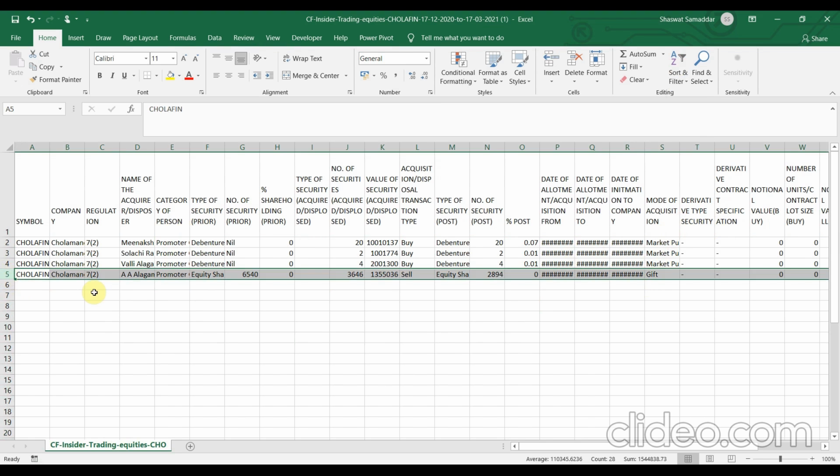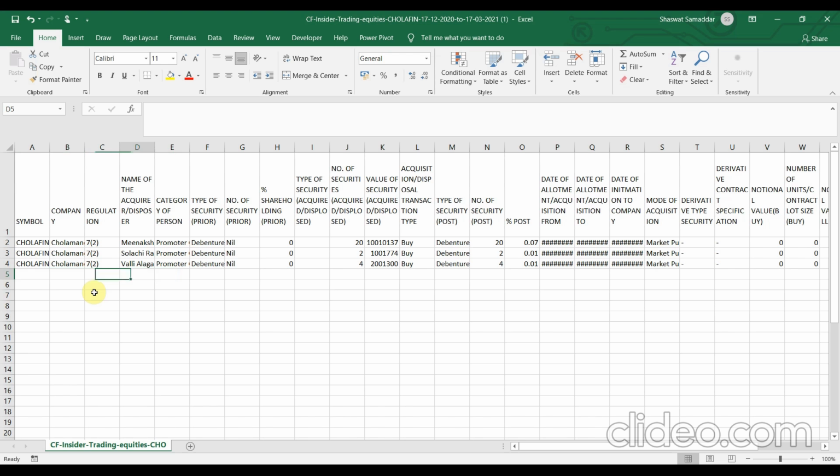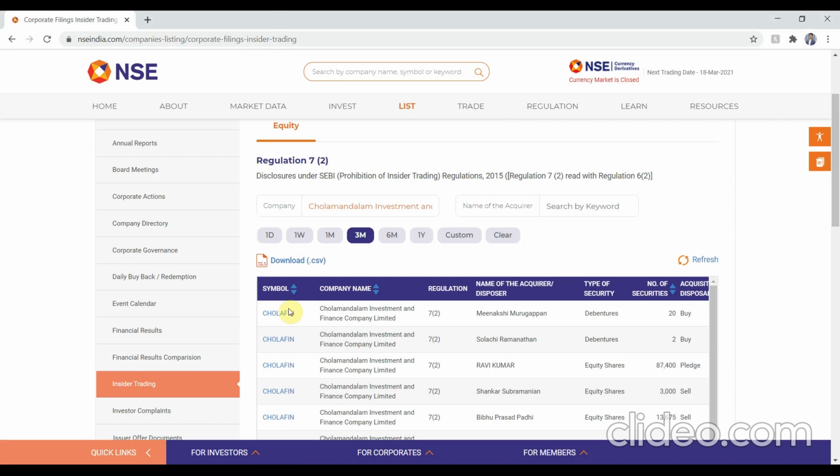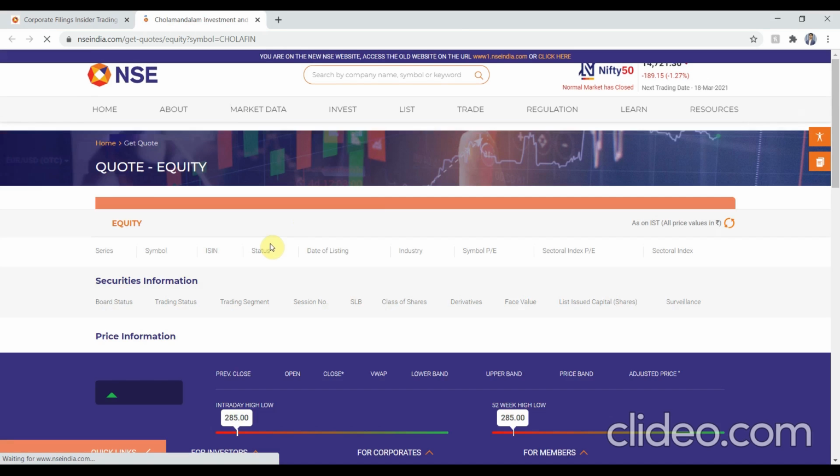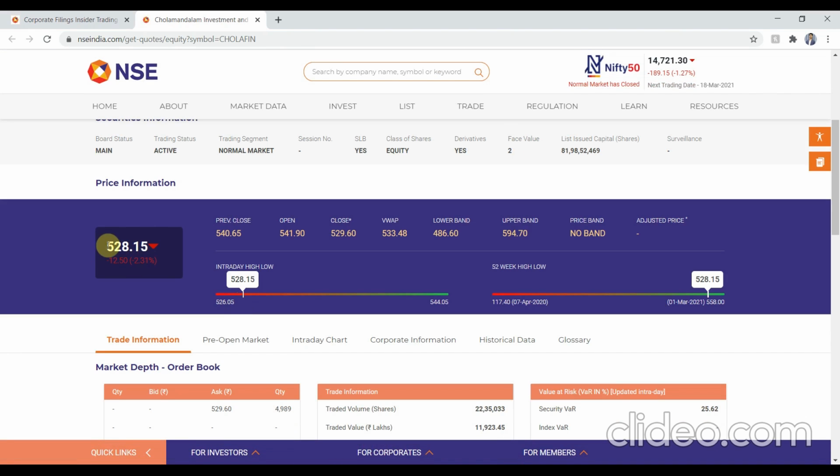Now, as you can see, the number of securities is quite low as compared to the value of security. This might be due to reporting errors, or a manual error while inserting the data points. So we can't go ahead, because it will give a very wrong calculation for us. It will come around, I don't know, 50 or 60,000 per stock, and it's not the case, I guess. Let me just check the current price of Chola Finance. I don't think it's trading at 50,000, even close to that. It is 528.